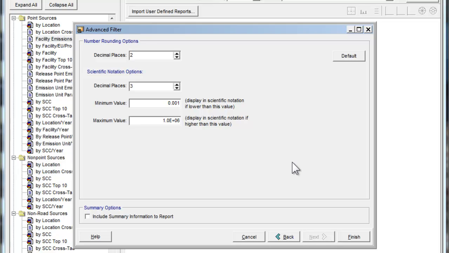And this is the last filter screen. And what this one does is it has some defaults, some different things you want to specify for your report, like decimal places, stuff like that. And most times you just want to leave the default, and that's what we're going to do for this example. And then click on the Finish button, and that's going to bring up the report.